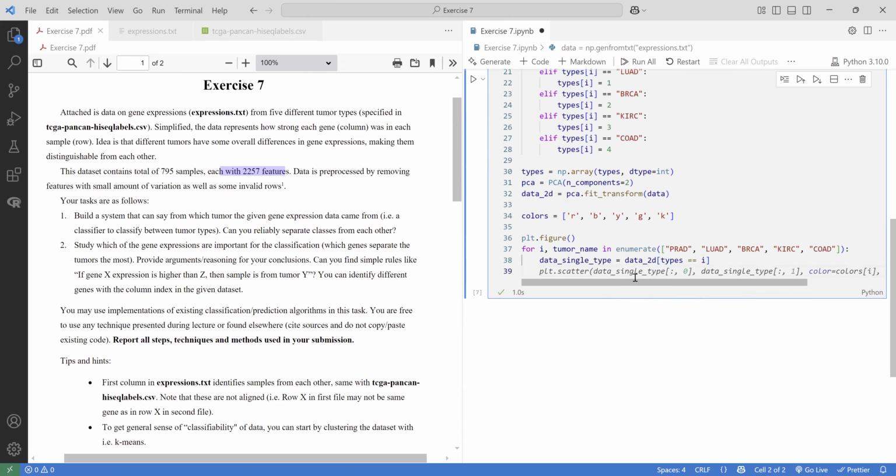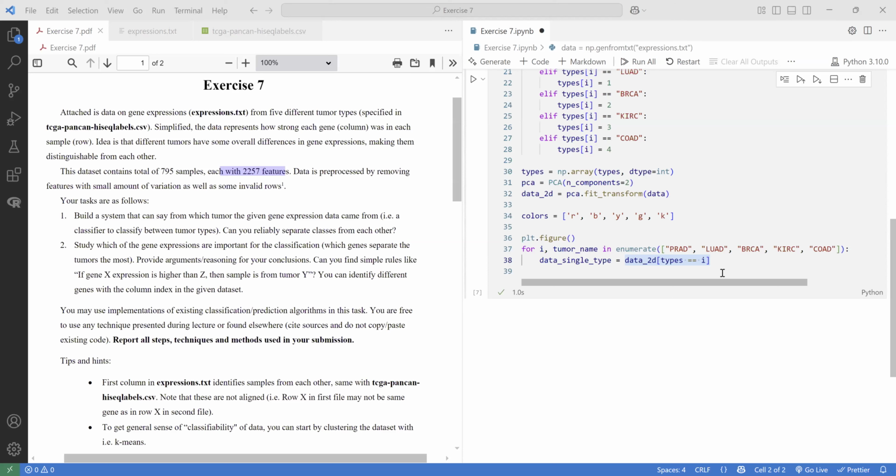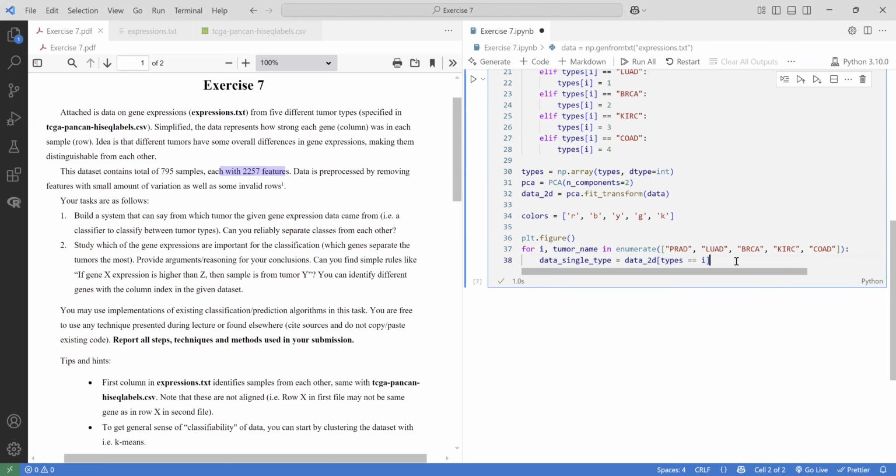So the data 2D here, it will use the Boolean array. You use the Boolean array to select rows from data 2D, and only rows in the data 2D where its corresponding value is true will be selected. Then we can start our scatter plot.